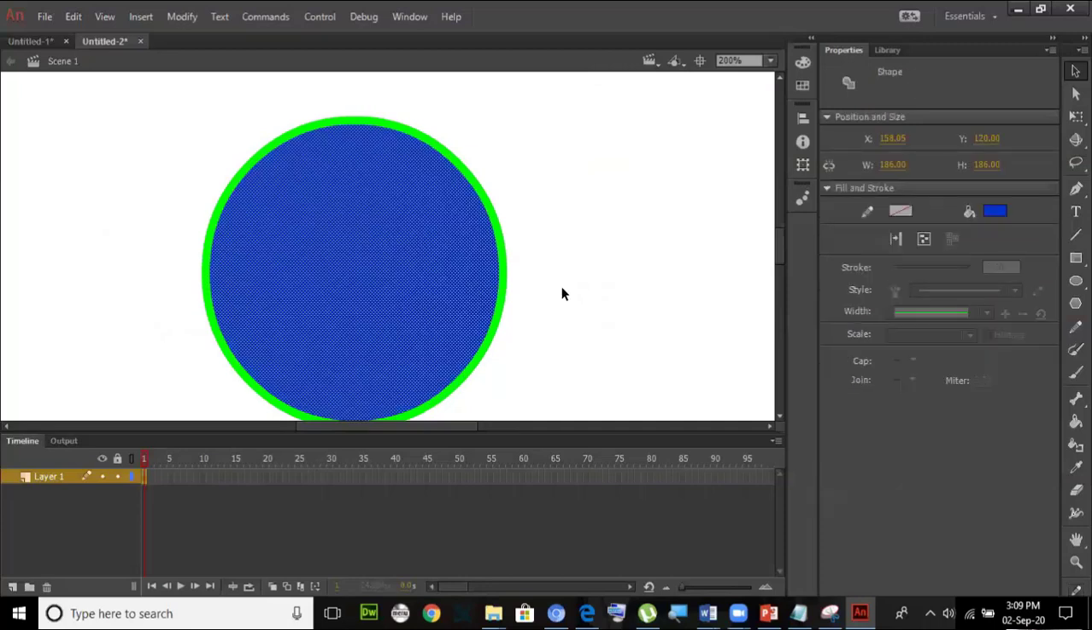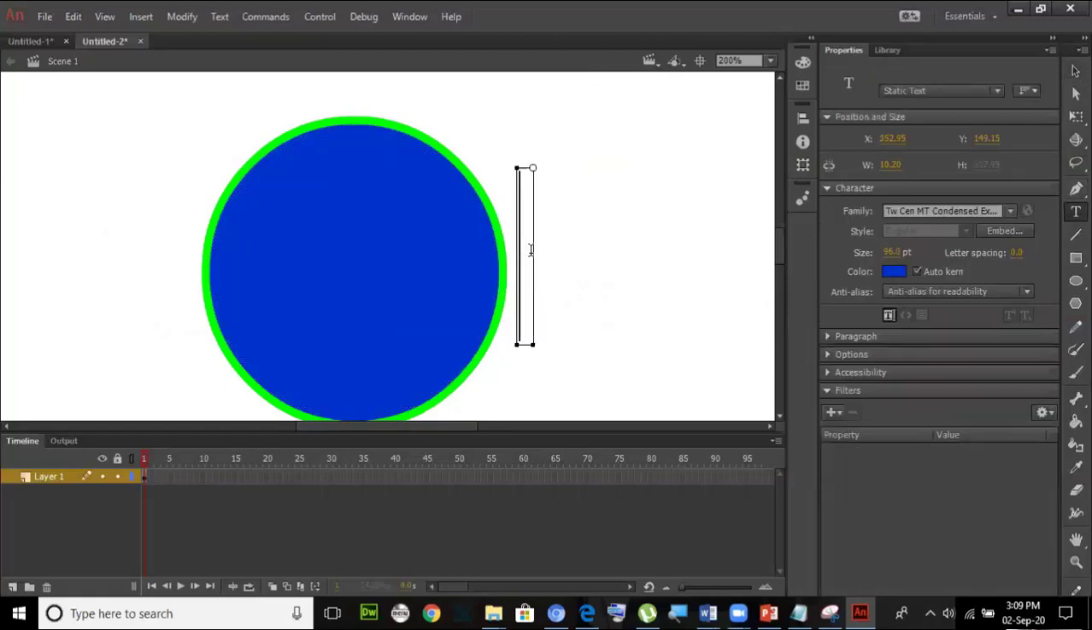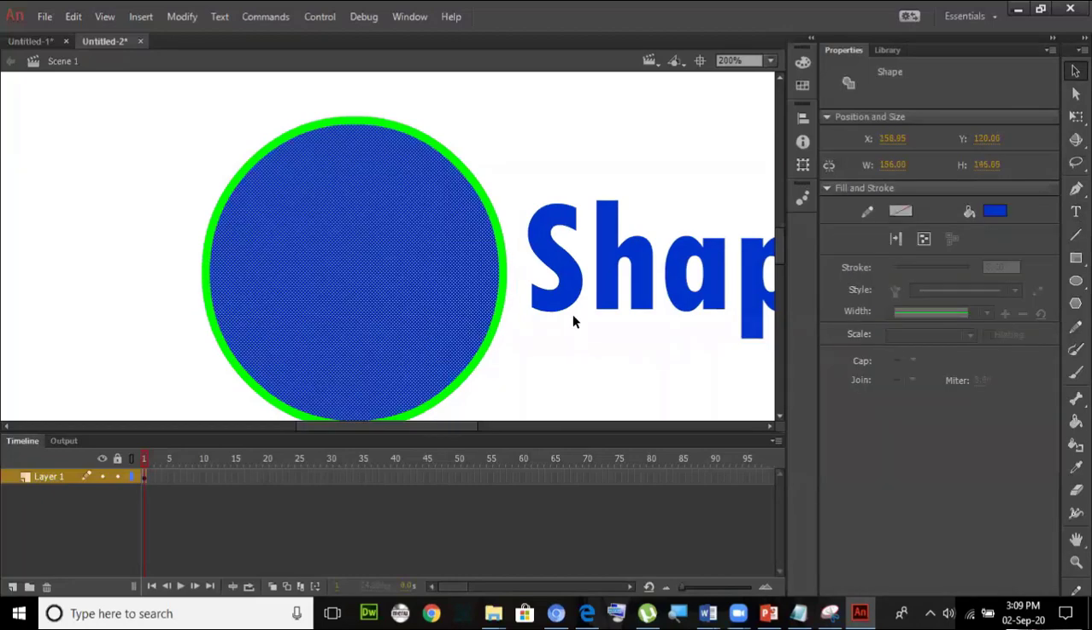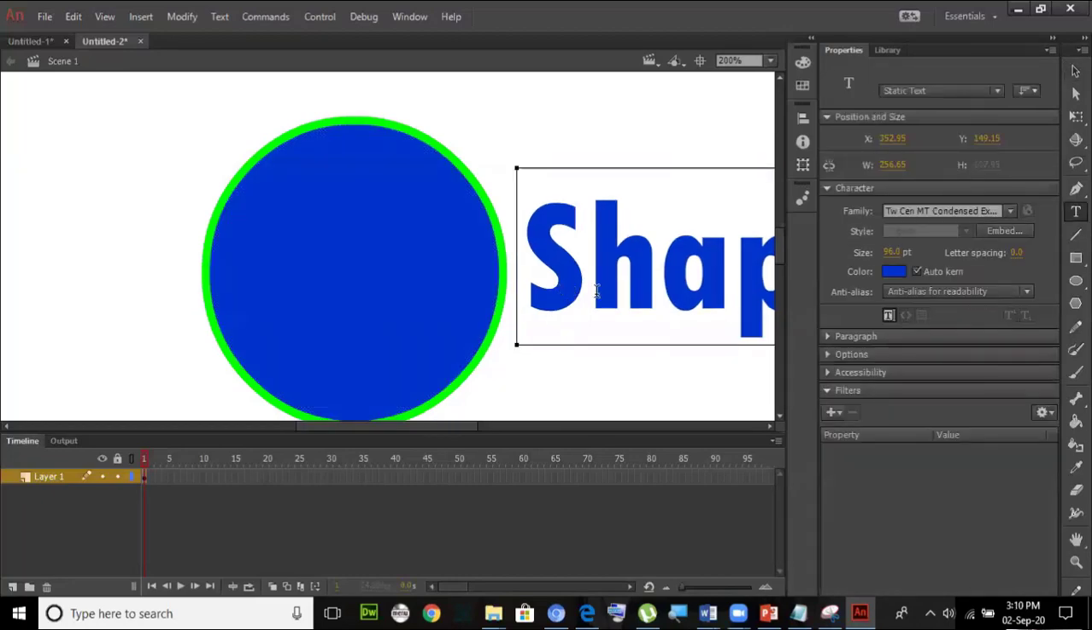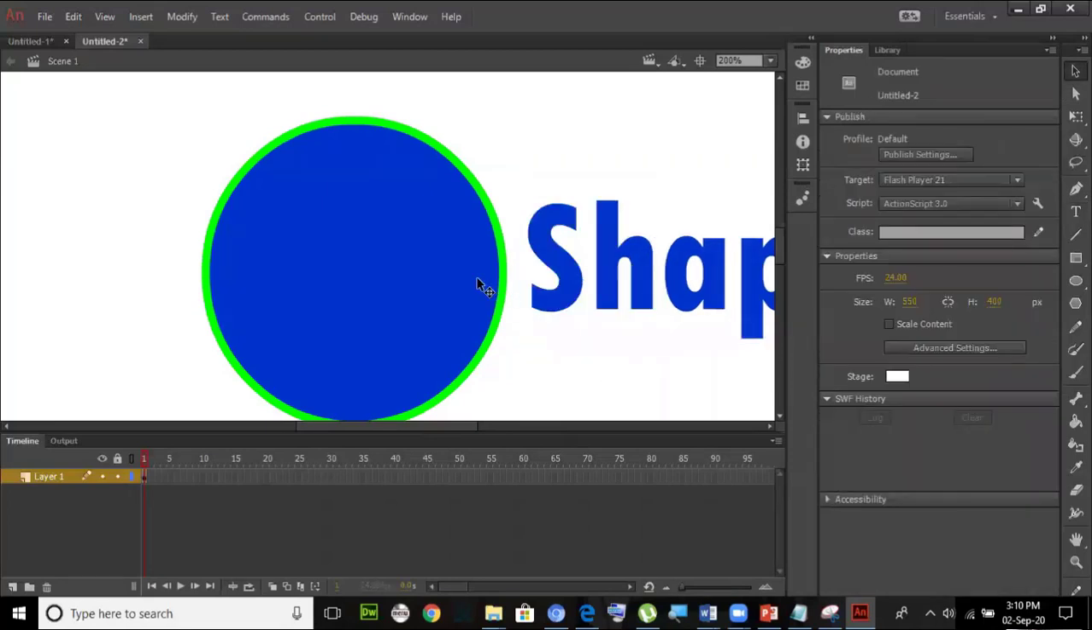Because I want to tell you that there's a difference between this and when you type a text. When you type a text, for example, if I write over here "shape," you will see that this is not in this pixelated form. If I click on this, I can just select the text. Then how do I convert a text into a shape?